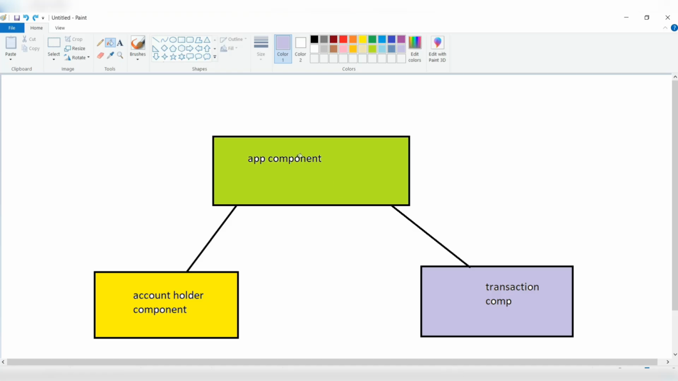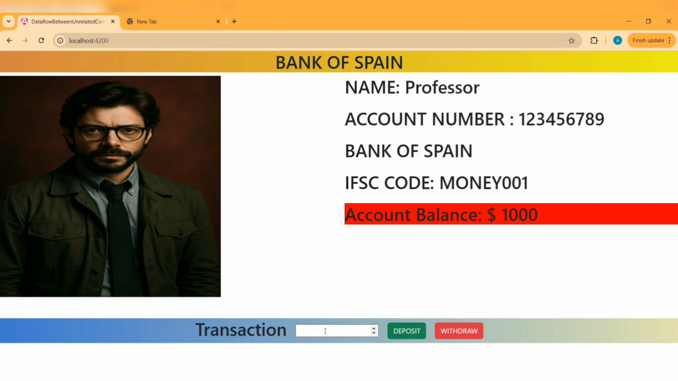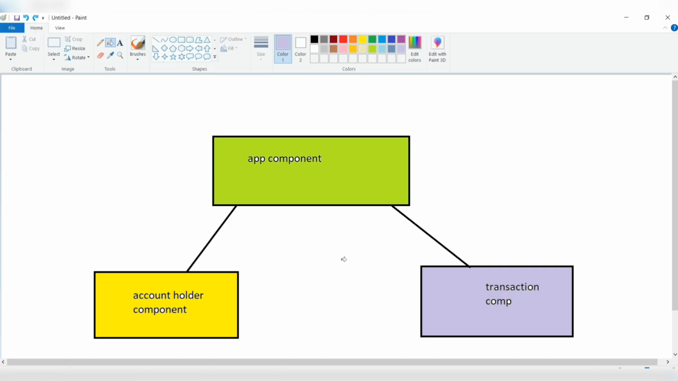So let us now understand how these three components are related. There is one app component, and the app component contains two components: the account holder component and the transaction component. The account holder component and transaction component do not have a parent-to-child or child-to-parent relationship. So whatever we input in this form control, we need to pass to the account balance based on which button we click. This is the scenario for which we will be doing the coding.